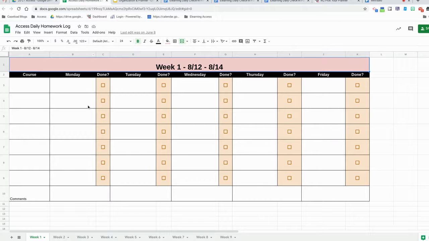The last one is very different. It uses Google Sheets instead, and you notice that the weeks can be toggled through down here with these tabs. You're going to add your courses, write down what needs to be done for each course, and this one is a little different because it has a little check mark for you to indicate when you've completed those tasks. So if you're a checklist type of person, this might be a good option for you.